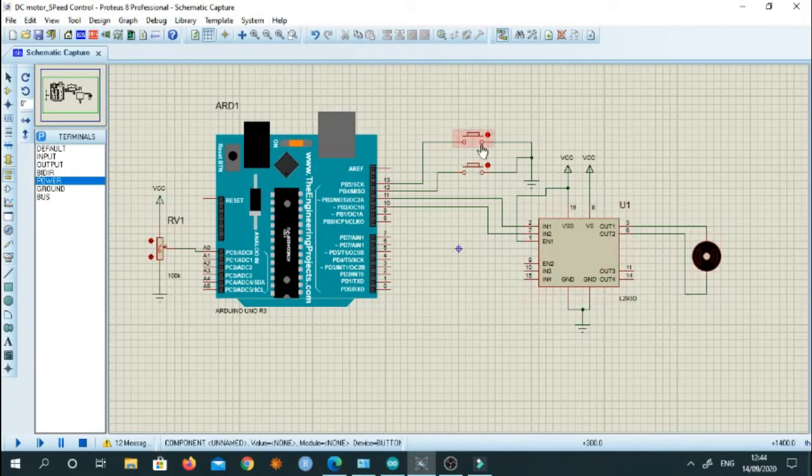When the upper button is pressed, the motor rotates in clockwise direction, and when the lower button is pressed, the motor rotates in anti-clockwise direction. Pin numbers 11 and 10 of Arduino are connected to in1 and in2. Since we have connected a single DC motor and we are going to control the speed of this single DC motor, that's why I have used a single channel.